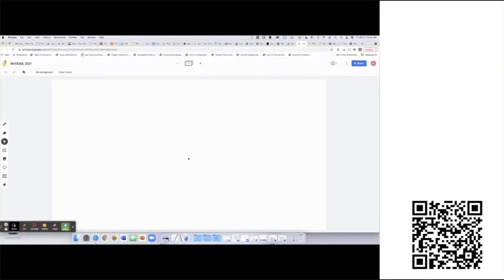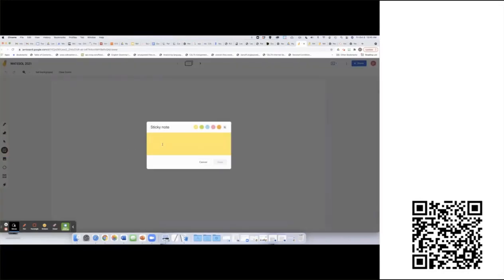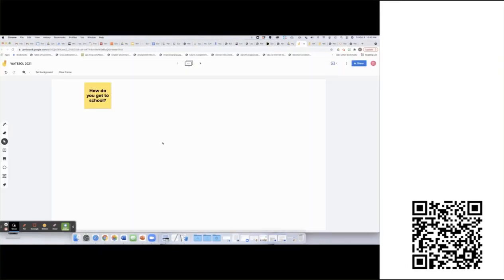And select OK. Now I want to create a sticky note so I can ask my students the question of the day: how do you get to school? And I select Save, and then Cancel because I'm not making another sticky note. I can drag and drop this to the corner, use the handle to turn it, and make it larger or smaller. If I click on the breadcrumbs, I can edit, duplicate, or delete my sticky note.